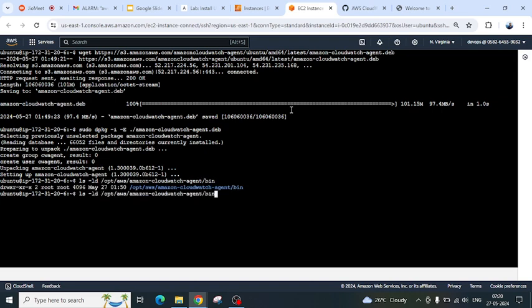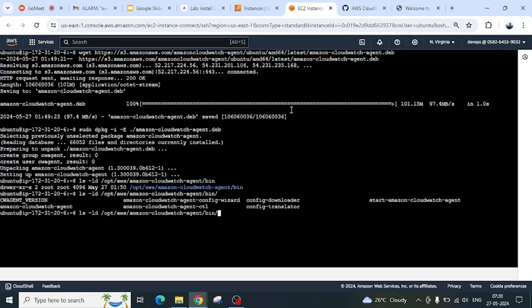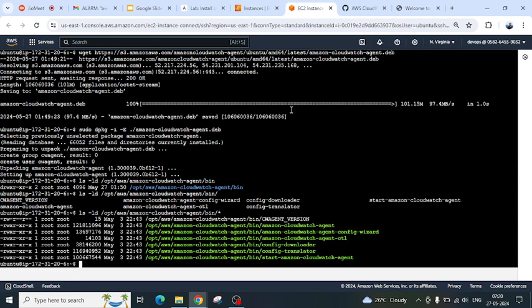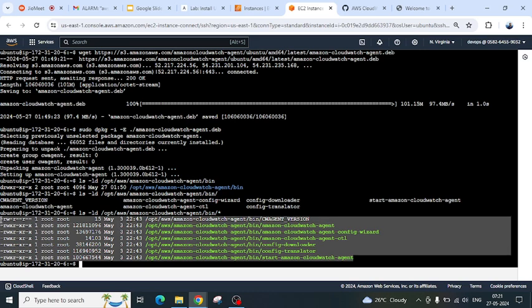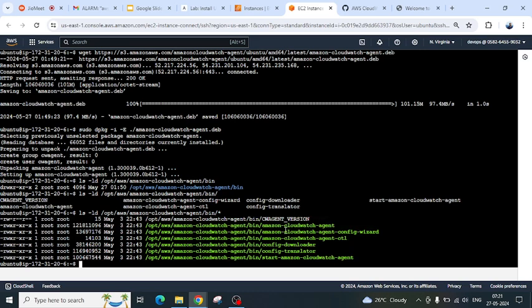So at this location it is installed. So these are the commands which will get installed, okay. So Amazon CloudWatch agent, config wizard, agents controller, downloader, translator, various things are there, but we are just interested in the CloudWatch agent, okay. And using this configuration wizard we can configure it.